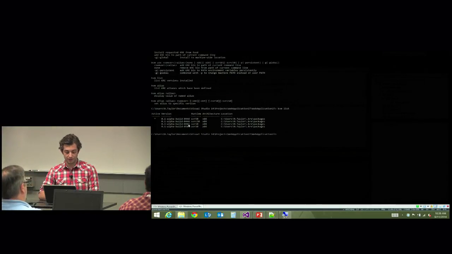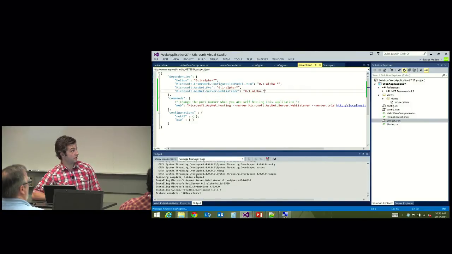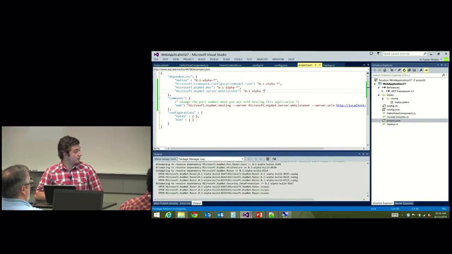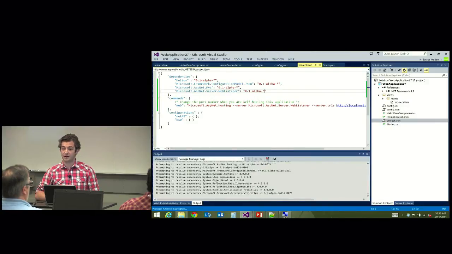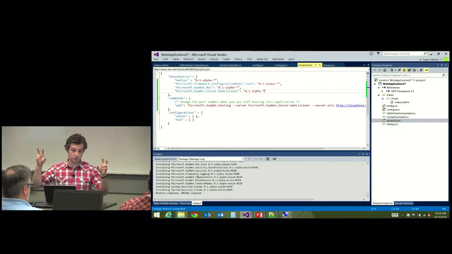So let's go over to our app real quick and let's upgrade all of our dependencies. So give me the latest, give me the latest, give me the latest, and give me the latest. And then hit the magical save button and see Package Manager go nuts. So once this is completed, I'm going to have the latest of all of these dependencies, which ideally should work with my newer runtimes that I have on my machine.